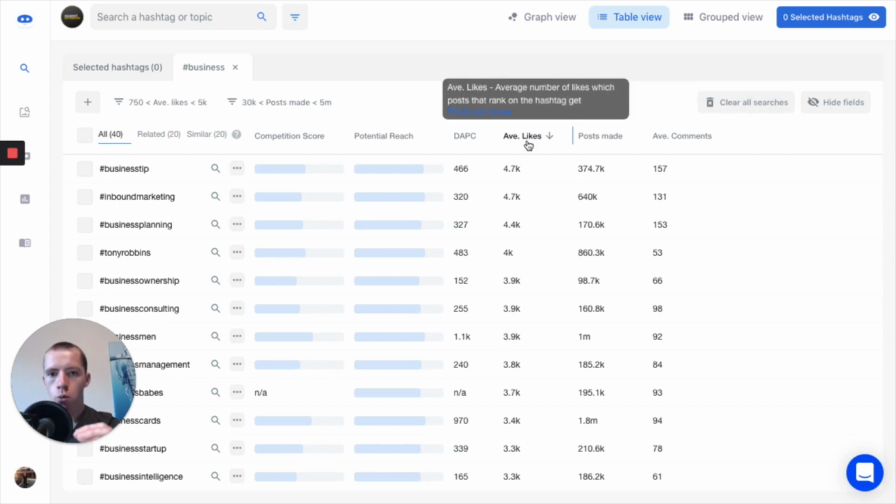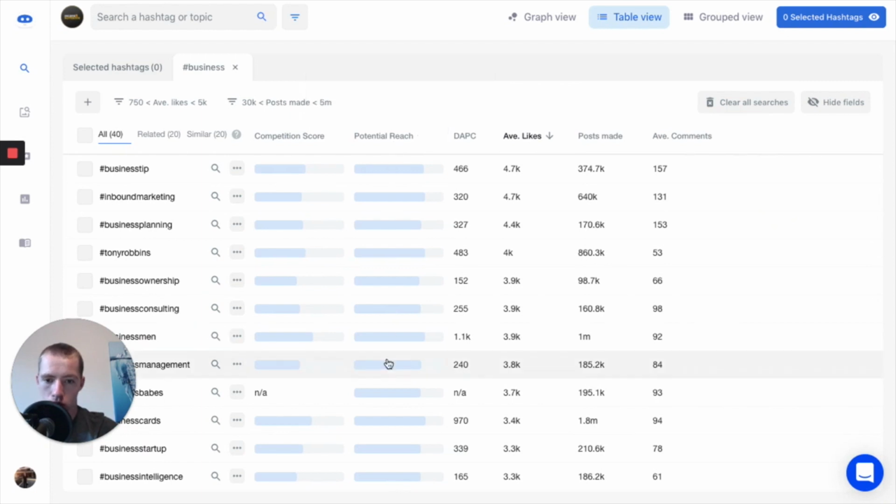So what you're basically looking for is hashtags that have got a high potential reach. Now, all of these have got a high potential reach, and then either a low competition score or a low amount of average likes needed to rank on it. You don't have to have both. For example, you could have one that's got a lot of competition, but a low amount of average likes, which means you can hit that all the time and basically do well on it, even though there's a lot of competition, if you're getting more likes than the average.